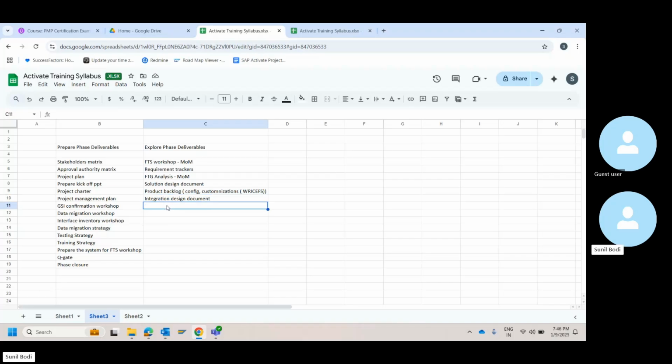Then you have something which is called the RICEFW catalog, which is nothing but your prioritized objects.